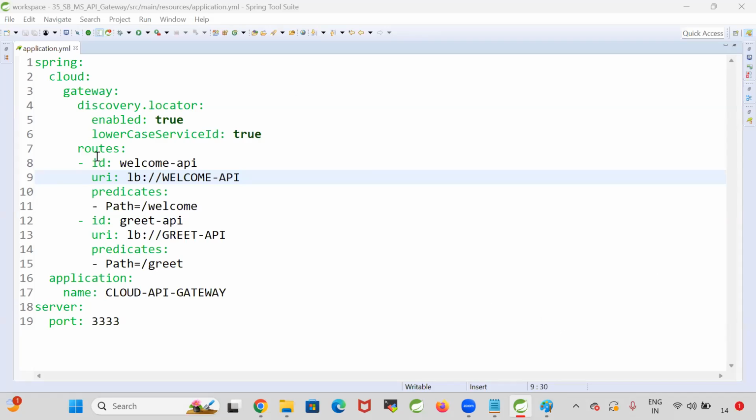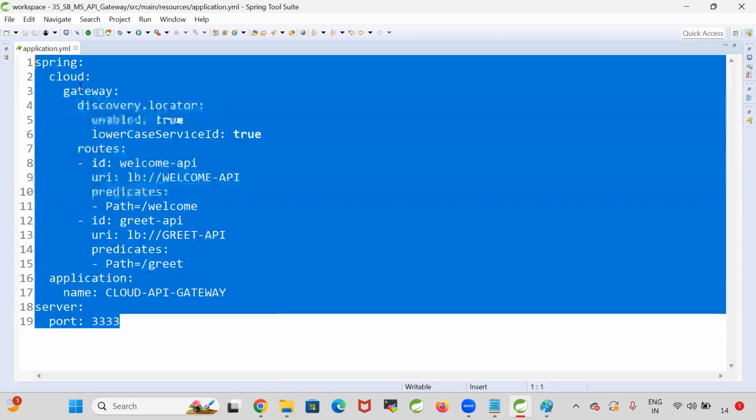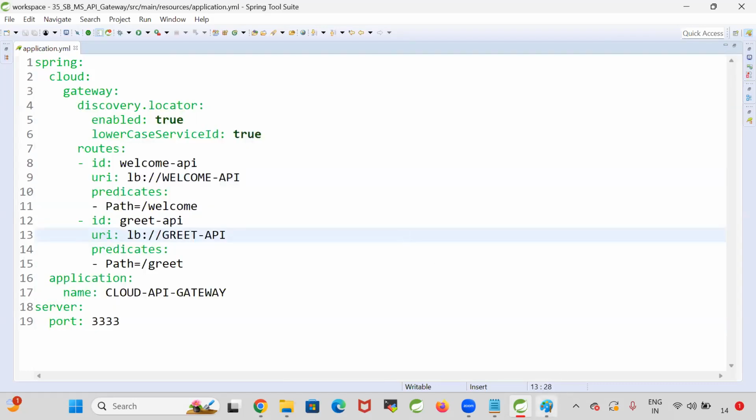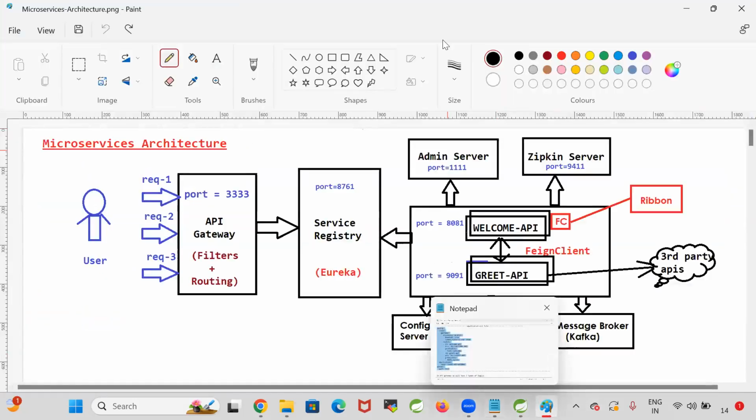Perfect, guys. Now, with this, we understood how to configure routings. Then what about filter? What is the meaning of a filter, guys? What is the purpose of filter?